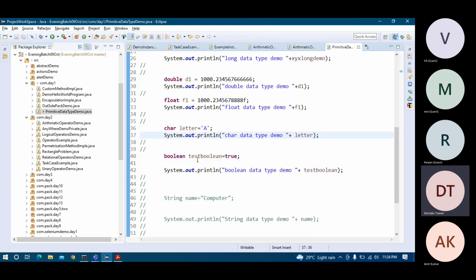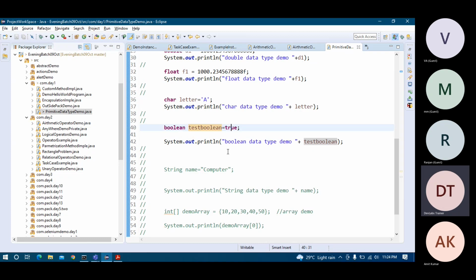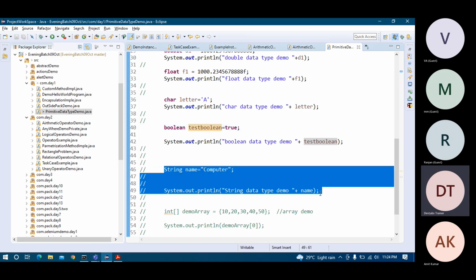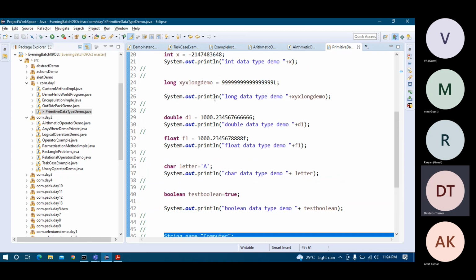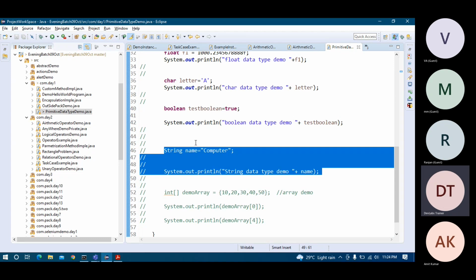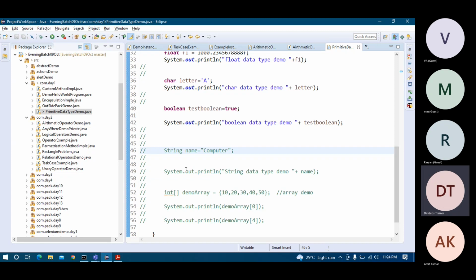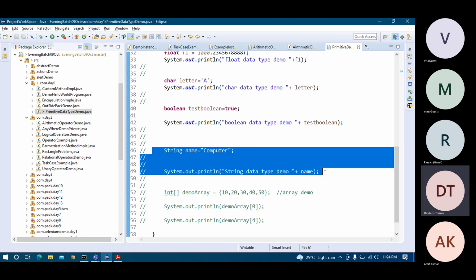So whatever value I have given, it will accept here. True or false. Only two values are allowed for the boolean data type. And this is something object, a non-primitive data type. So leave it like that, because this example was for primitive data types. If you want to go with the non-primitive data type, meaning the object data type, I can show you some examples.